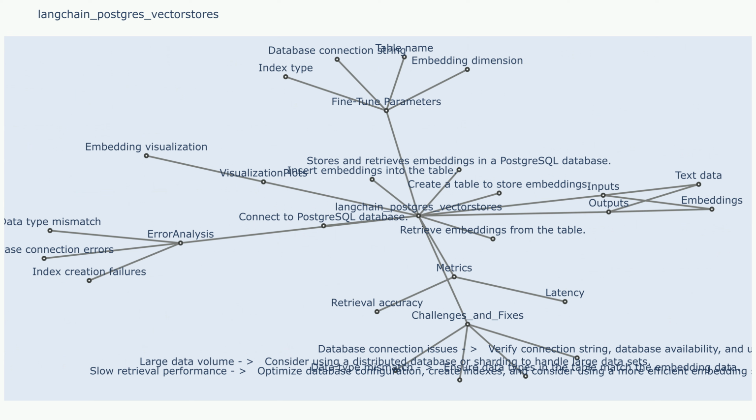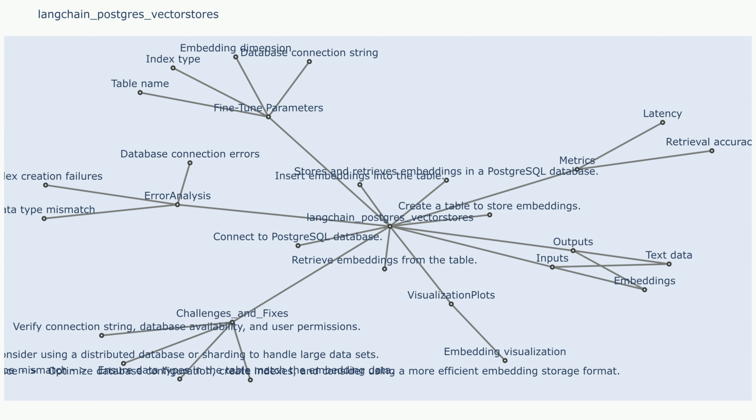Step 2. Embedding and storage. The input documents are embedded using a chosen embedding model. The embeddings are then stored in the PostgreSQL database in a dedicated table. The table schema typically includes columns for the document ID, the embedded vector, and other relevant information.